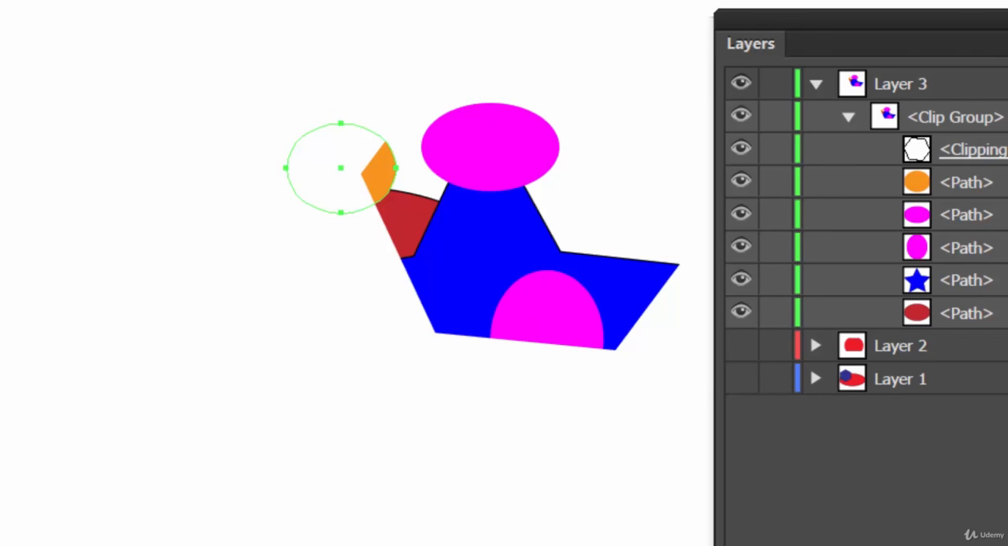Now the next lecture, it's kind of interesting. That's opacity mask. Yes, friend. So we will mask an object based on its opacity. Or you can say transparency mask.